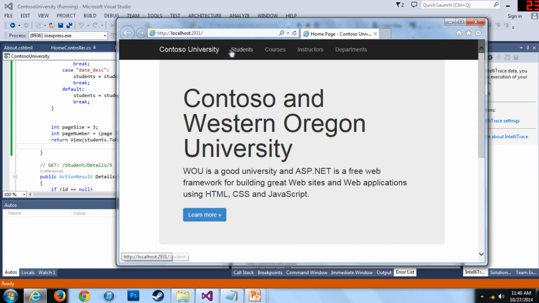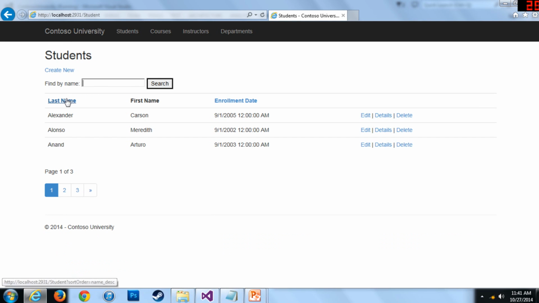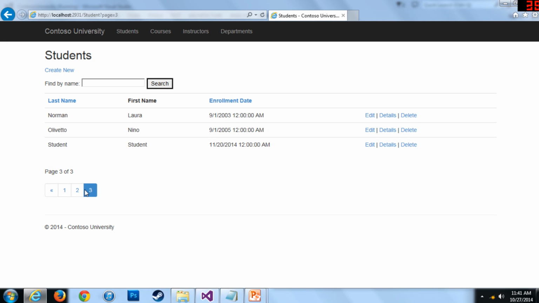And if we click on the Students tab, it'll take a second for it to build the database again. But you'll see that we have paging and a search box. So as you can see, here is the search box, and down here at the bottom we have 1, 2, and 3 for paging, and it'll help scroll through the list of students.